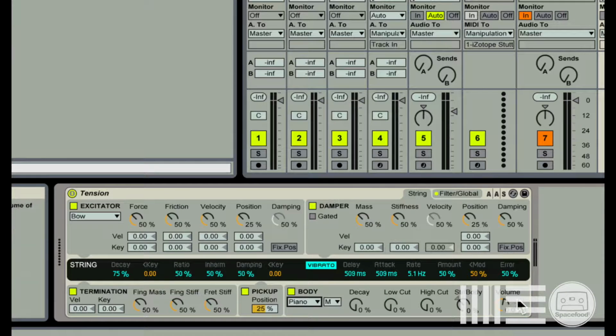Okay, then of course the very last is just our global volume, which we can turn up and down, and that will affect the sound that's coming out of this.